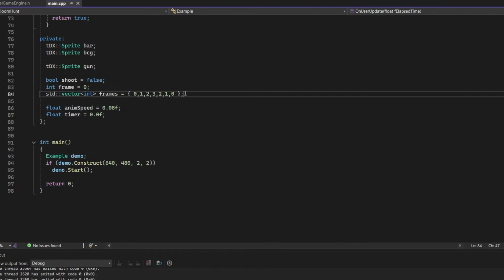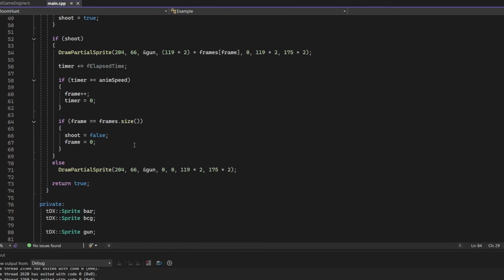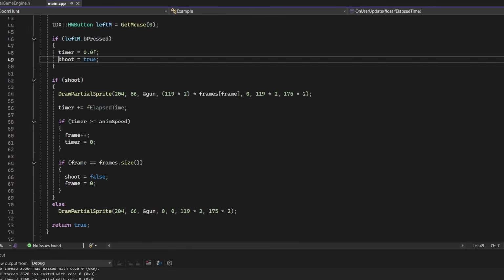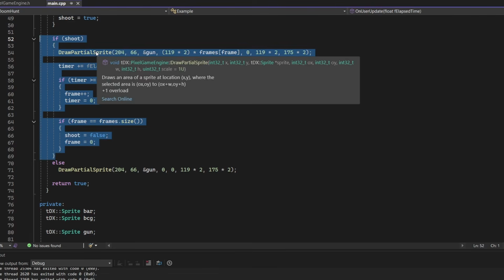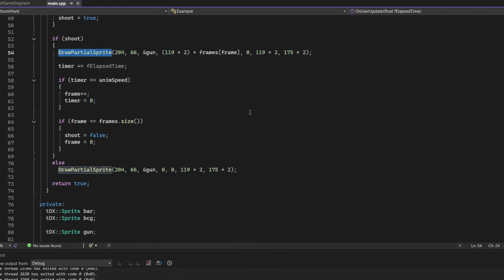For the shotgun logic, it's all about the timing. I set up a vector containing the animation sequence 0, 1, 2, 3 and back down again. When I click, we flag the gun to shoot and the engine steps through these frames based on an elapsed timer. Instead of loading separate images, I'm using draw partial sprite to grab the 238 by 350 pixel rectangle we need from the sheet. I kept the x2 explicitly mentioned so I don't forget I'm using a higher resolution than the original. You can do whatever you want.